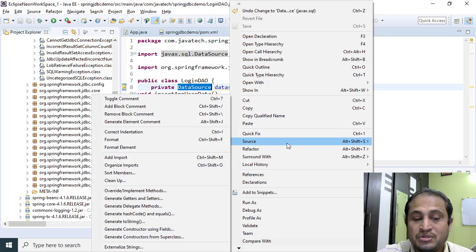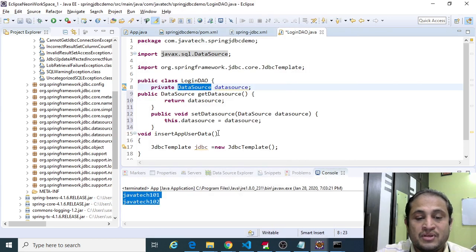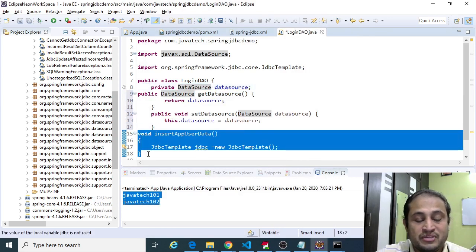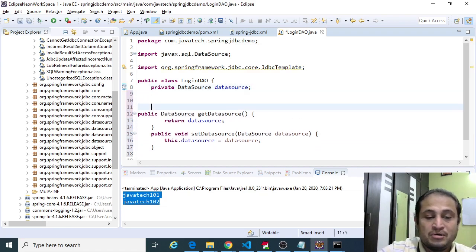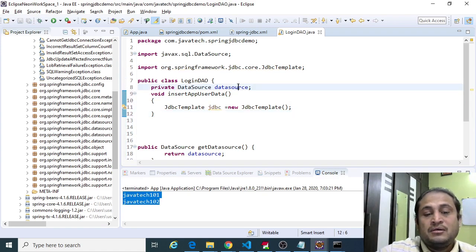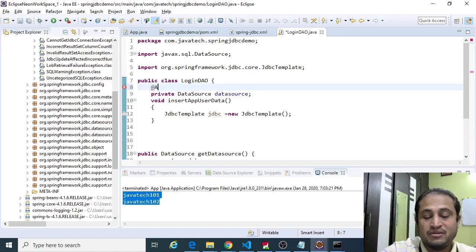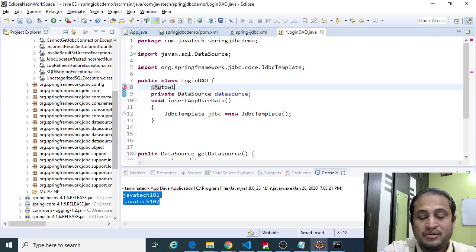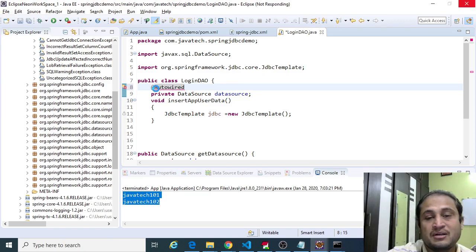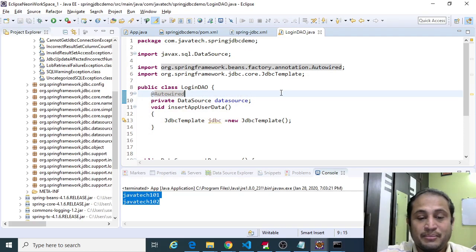How to do that? Go to the source, generate getters and setters methods here, so that it would be injected. I'm just moving this particular method to be clearly visible on the screen. So now this particular class has a data source, and we need to auto wire. If you don't know about auto wire, you can refer to my earlier video, how we can auto wire, refer one class to another class. I think Eclipse is not responding. Yeah, it has become an auto wire.